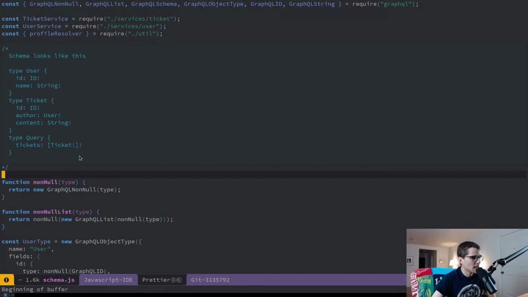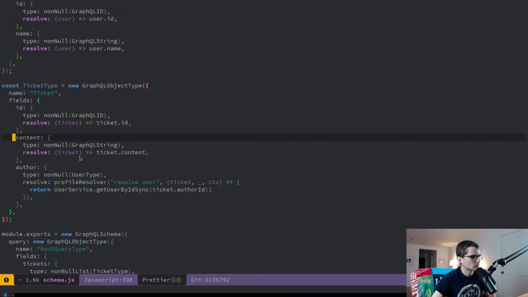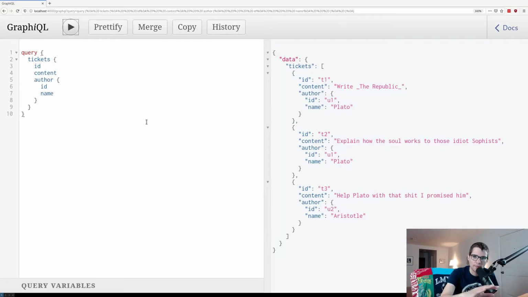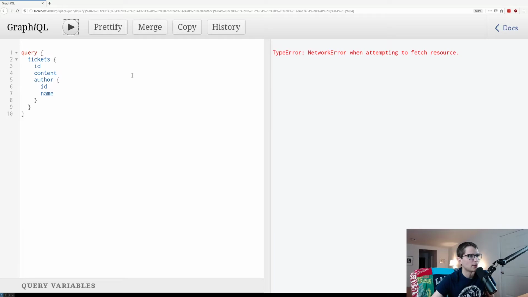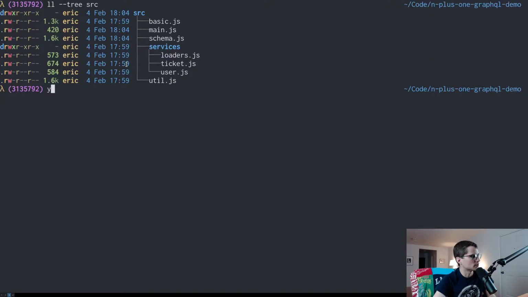And that's really it. Now, if we take a step back, I'm actually going to pull this up. This is a graphical thing that is running and connected to this local server. I'm going to issue a query here for basically all the fields in our schema, and get some kind of response. Oh, I have to run the server. That would help.